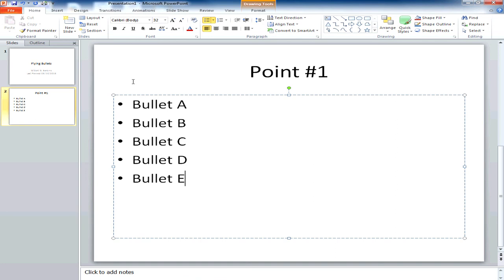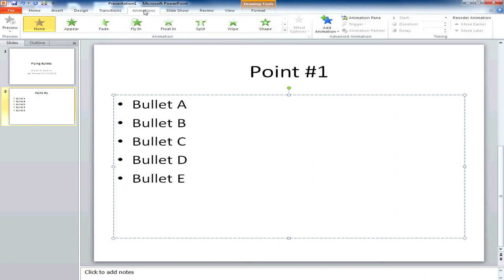So we can use animations to solve this problem, and we access animations with one of these tabs at the top called Animations. So we click there and we get a number of choices, and the one that works really well for most situations is called Flying.